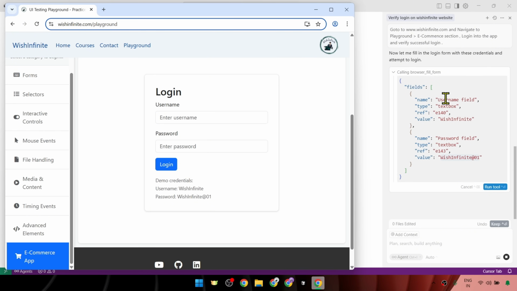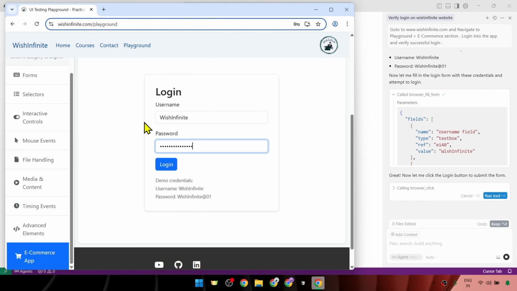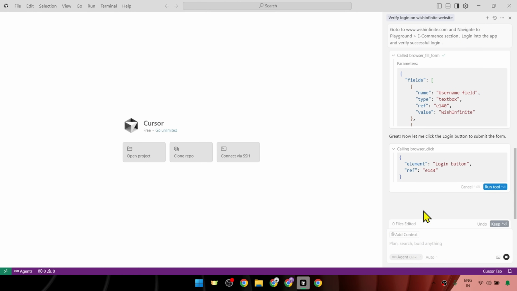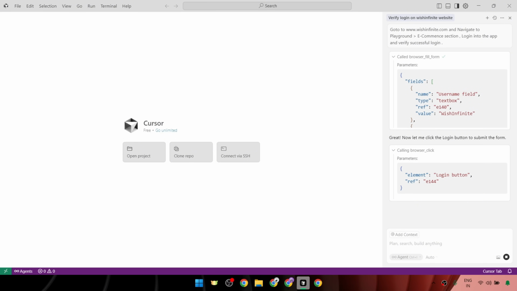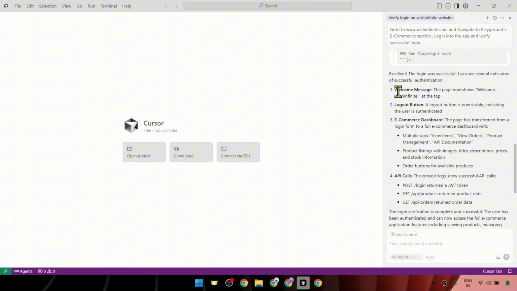If the username and password are not available, you will have to enter them manually. And I would suggest you provide your username and password manually rather than giving your confidential username and password to the AI assistant. Now let's click onto this run tool and see, it entered the username and password. And again, it is asking permission for the browser click to click onto the login button. So let's click here, which will log in to the application.